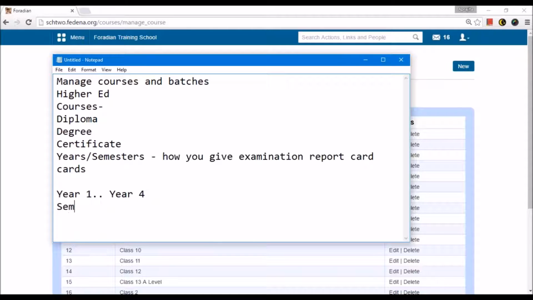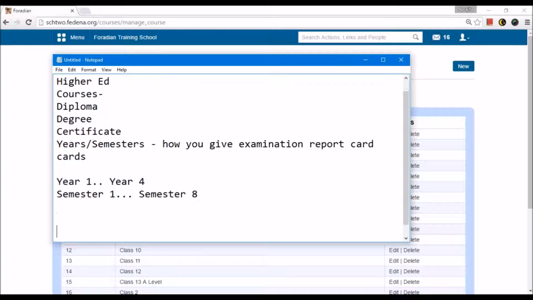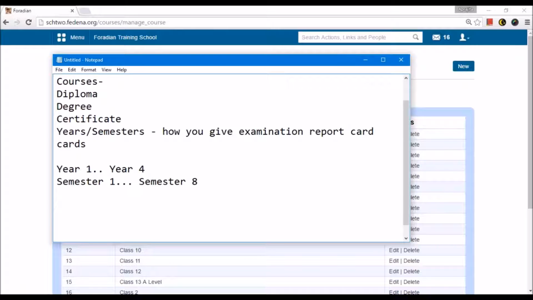In case you give it semester-wise, you will have to create semester courses. Again, that depends on the number of semesters. Let's say in this case, we have 8. So now let's take an example of a course of higher education and see how it can be realized in Fedena.